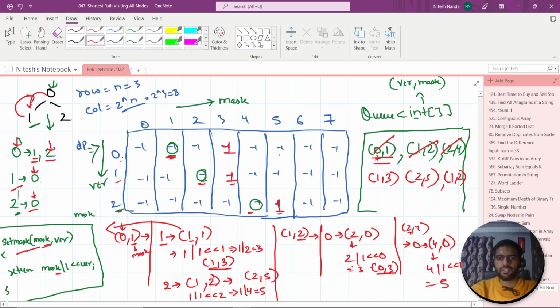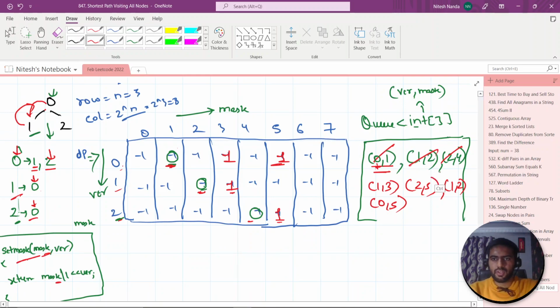You will check whether 0 comma 5 is visited. No, it is not visited. So you will mark it as visited, increase this value by 1, and insert it. Now we have done this child. Now let's take out this, and let's move forward.